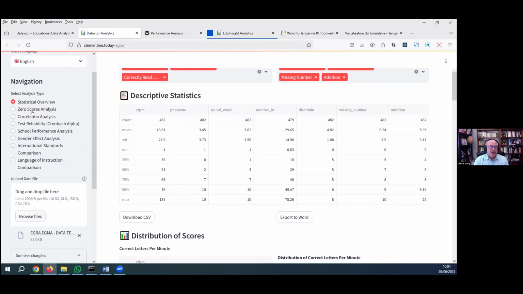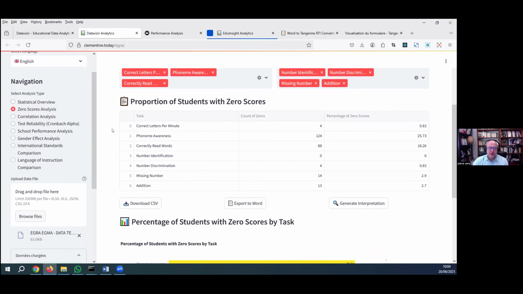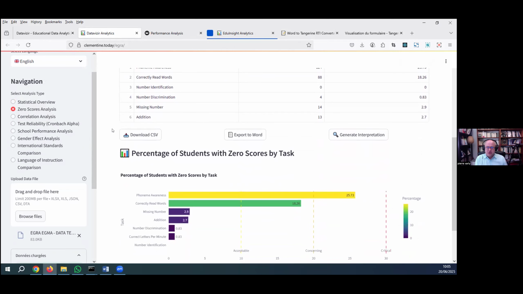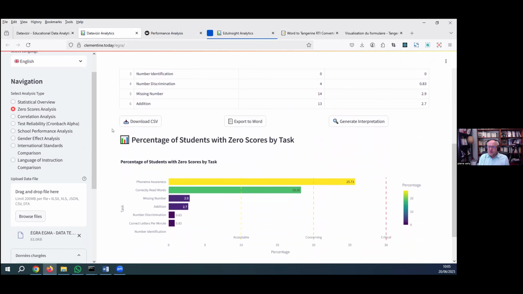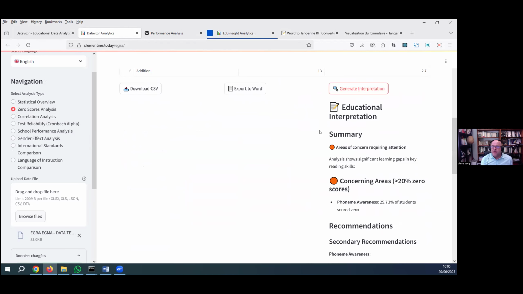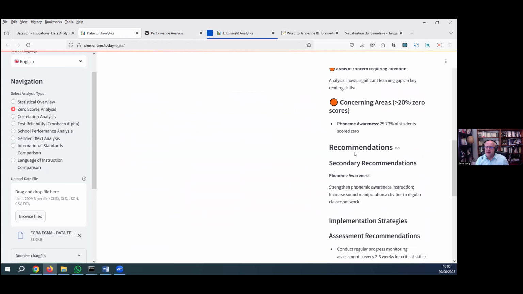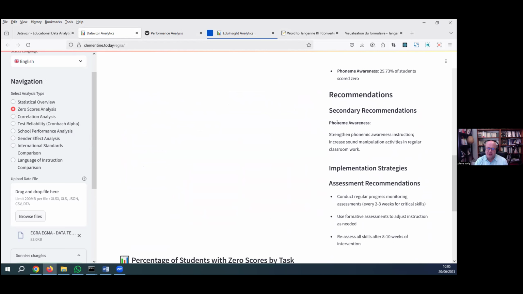482 students. The zero score analysis, which is important in EGRA, gives the proportion of what we call the non-readers that cannot decode for each task. So you see where the flaws in the performance are and where you can export. And you have this button, generate interpretation, that uses AI to write a narrative and give you a snapshot of the areas that are concerning, the areas that require attention, and the good performance as well.